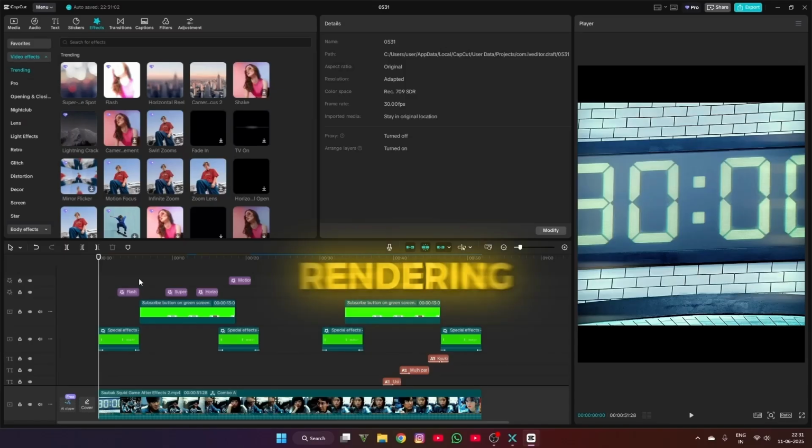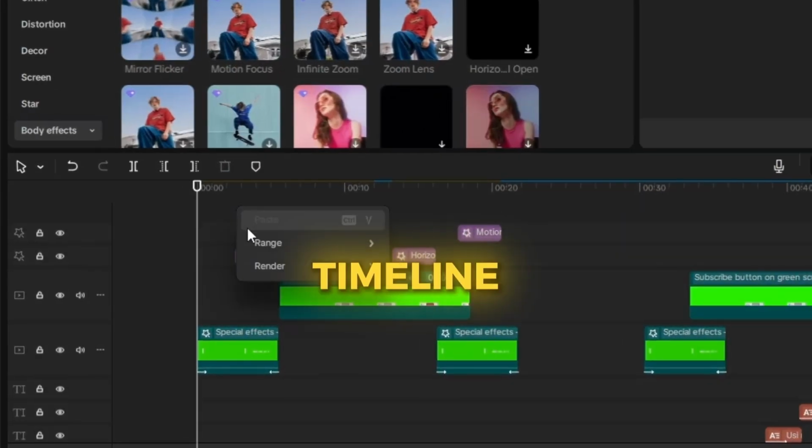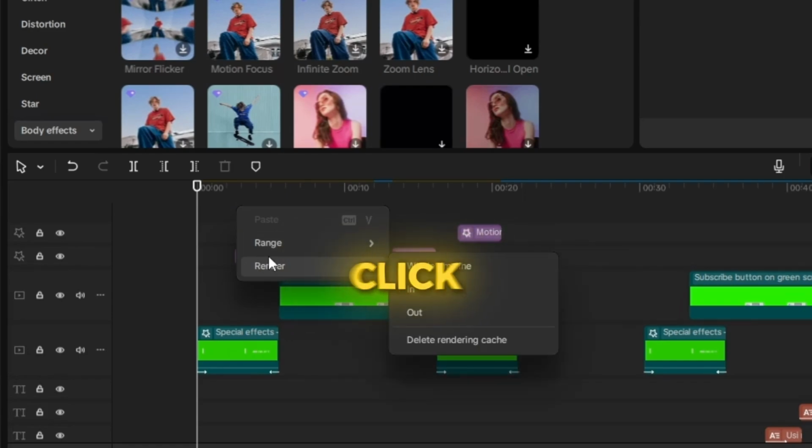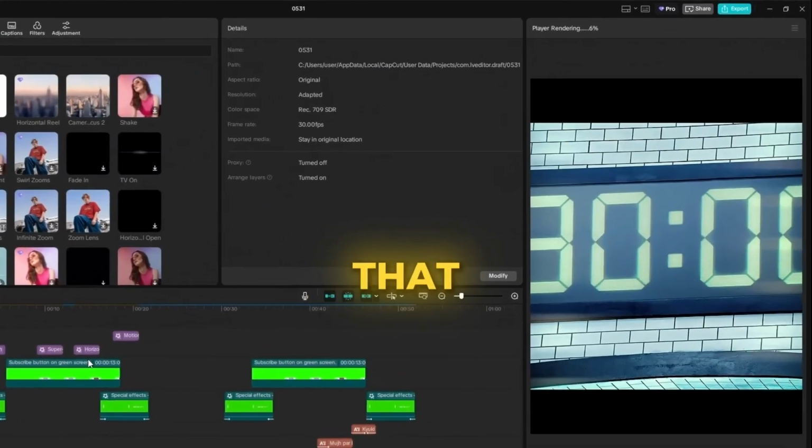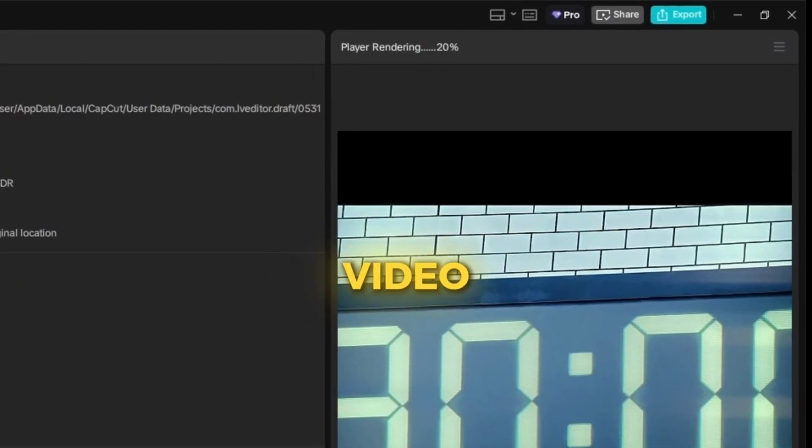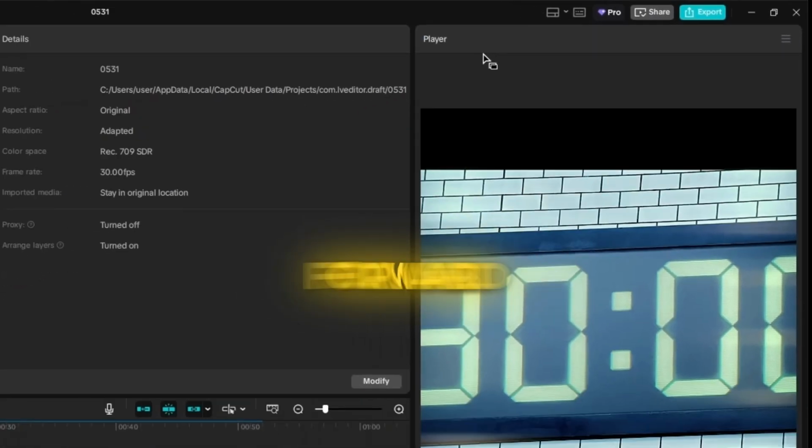Step 5, render timeline to export the video. For rendering the video, right-click on the timeline, then go to Render and click on Whole Timeline. After that, you see the rendering process on top of the video player. The rendering time depends on your PC. This may take some time. After completing this process, move forward to the next step.